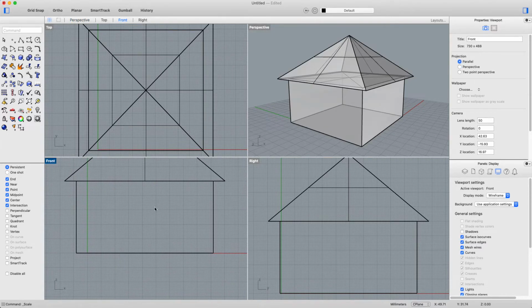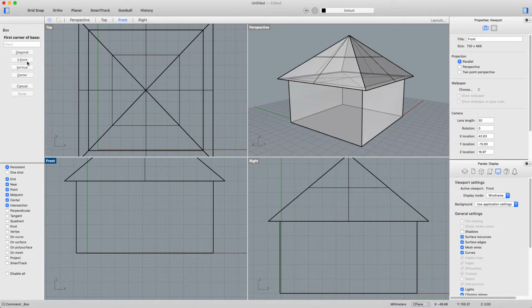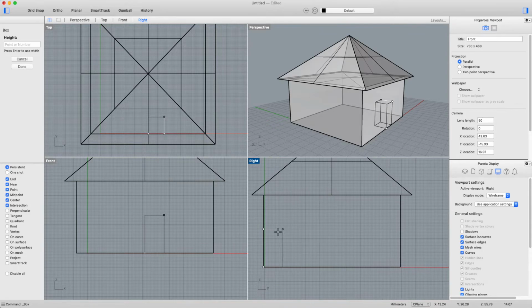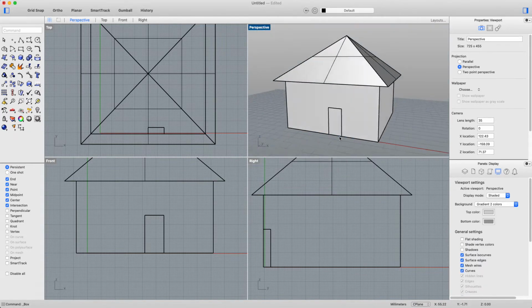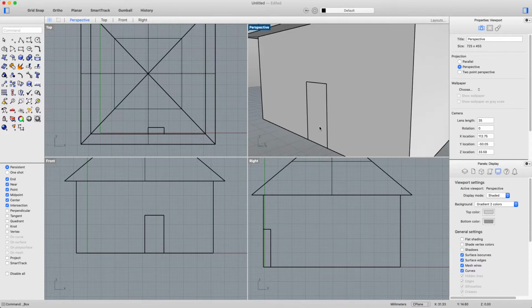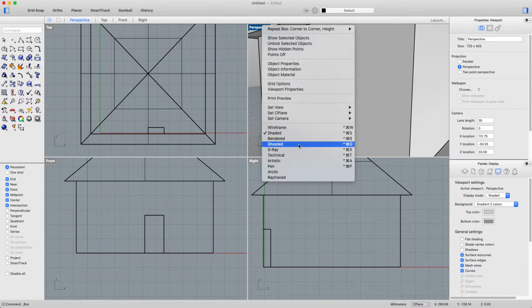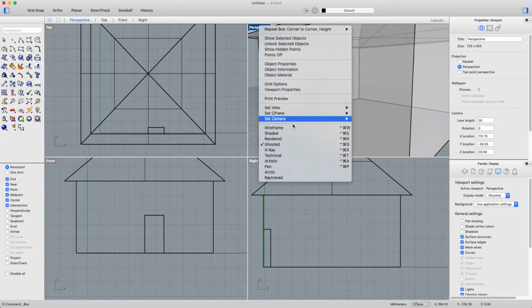So I'm going to come down here and I'm going to draw a box. I'm going to click the midpoint. Then I'm going to click how far I want it to go. And then I'm going to come to the right hand view here and put it that far into my house. Okay, so if I change this to shaded, you can see that the door that I've just drawn there is going into the other box.